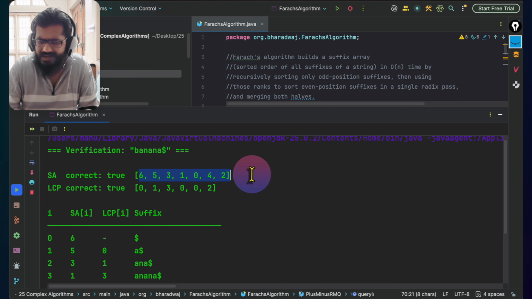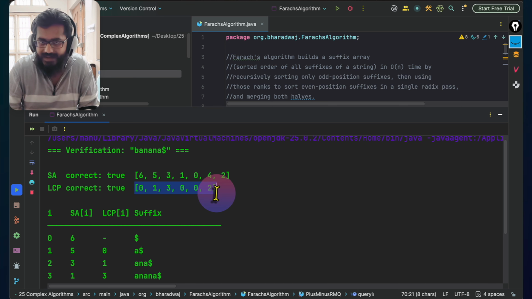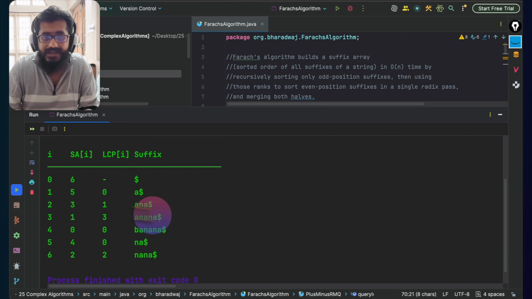6 5 3 1 0 2. This we have hard-coded, and the LCP we are getting correct. Based on the boolean method that we have written, we are getting true here, right? So this is correct. For the example that we have considered, the suffix array as well as the LCP is true, 6 5 3 1 0 4 and 0 1 3 0 0 2. And we are displaying the table as well.